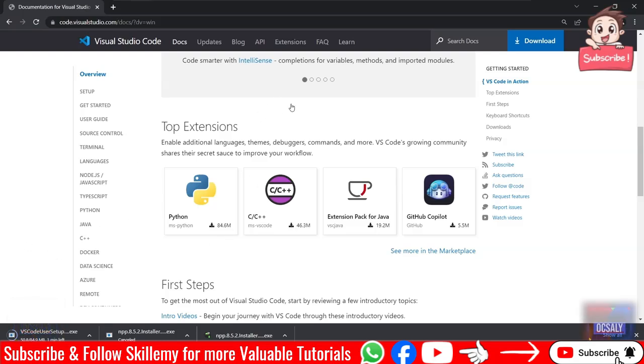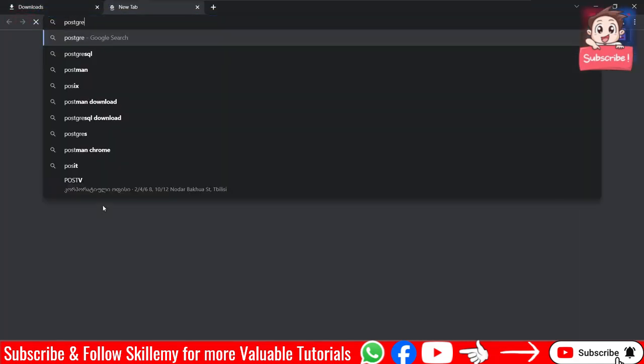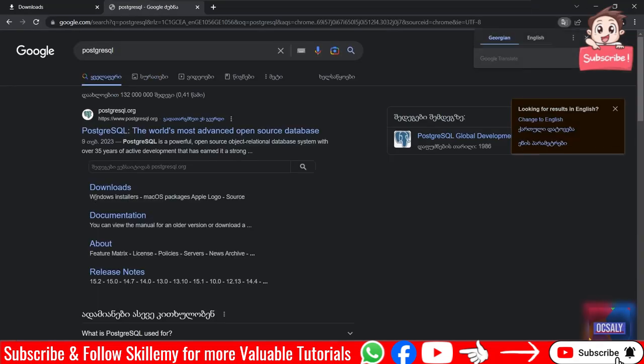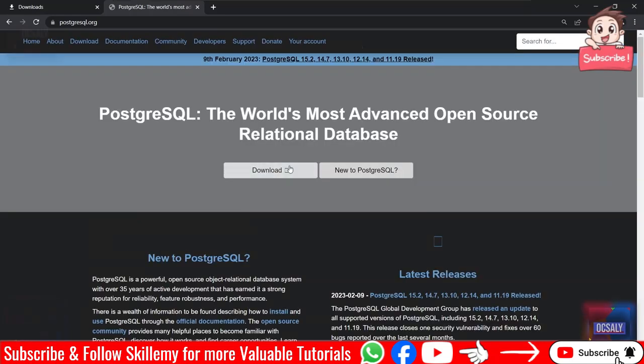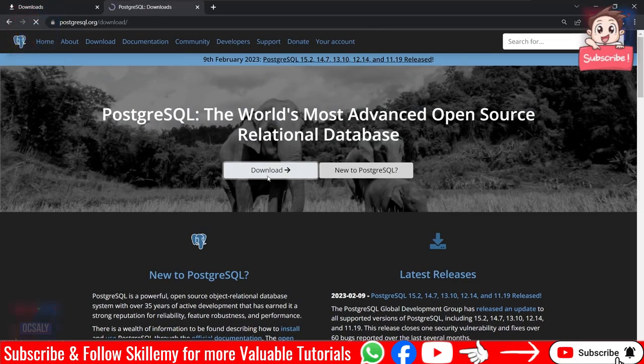One benefit of using PostgreSQL is that the open source community has provided excellent guidelines that make it easy to get PostgreSQL up and running. I recommend you install the latest available version of PostgreSQL for your operating system to ensure that it's up to date on security patches and new features. So here, let's come to the first result, postgresql.org, and click on download.